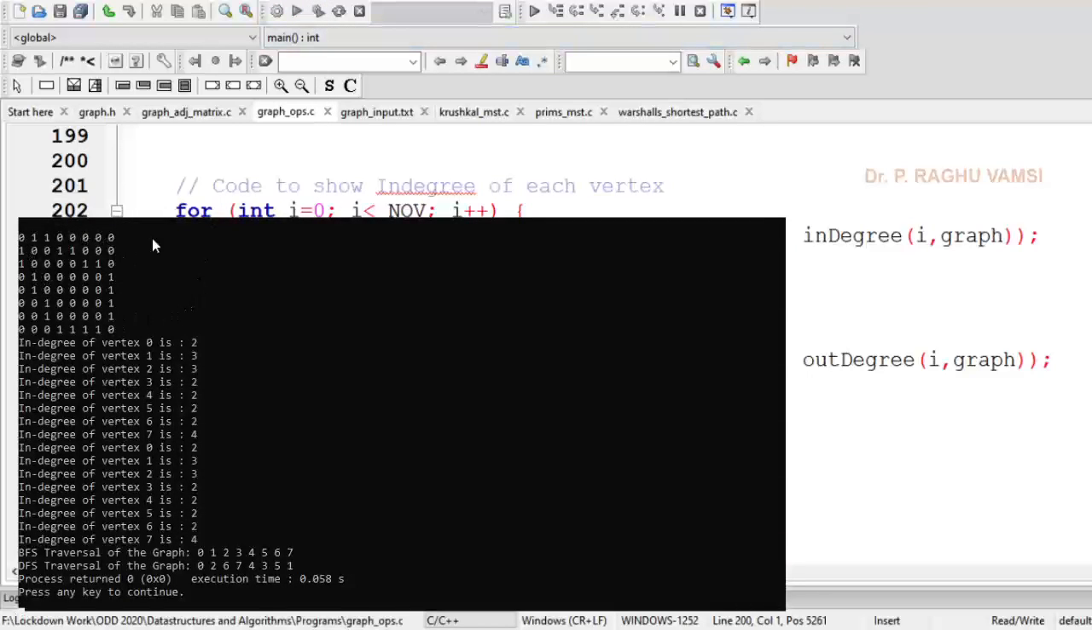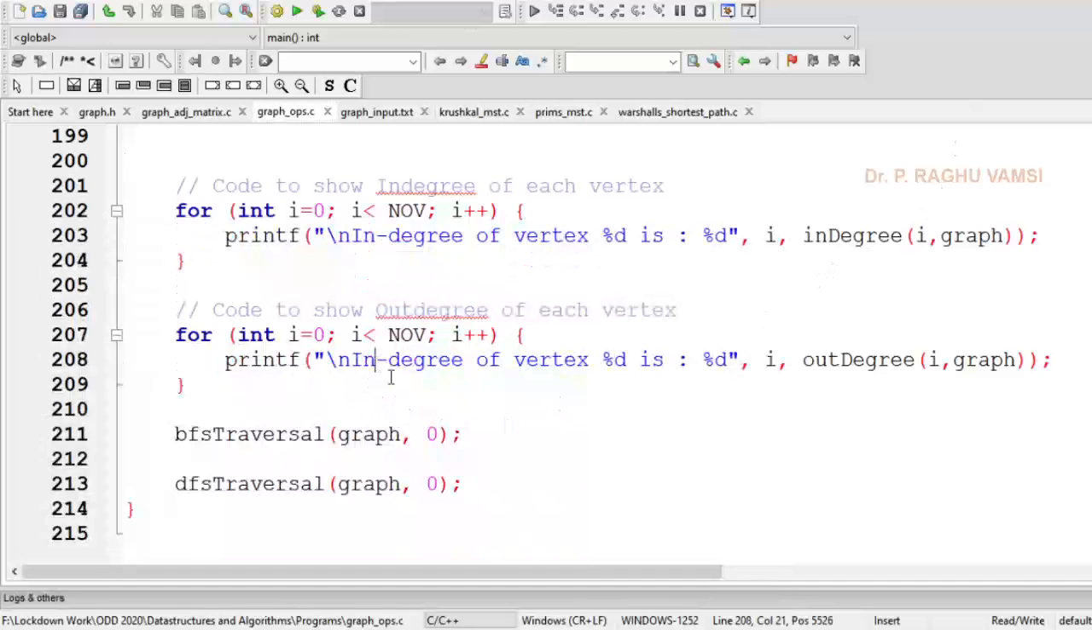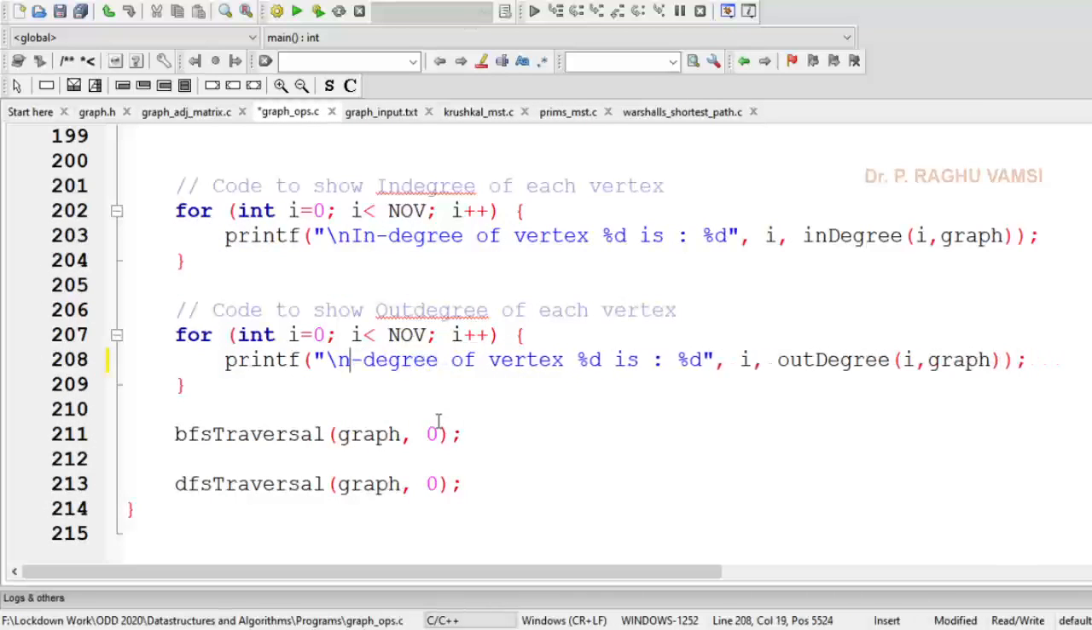The output is the matrix that we have supplied. Then the in degree of each and every vertex is calculated, and the out degree of each vertex is calculated. The breadth first traversal of the graph is 0, 1, 2, 3, 4, 5, 6, 7, and the DFS traversal is 0, 2, 6, 7, 4, 3, 5, 1. This is the in degree and out degree calculation and the BFS and DFS traversal.